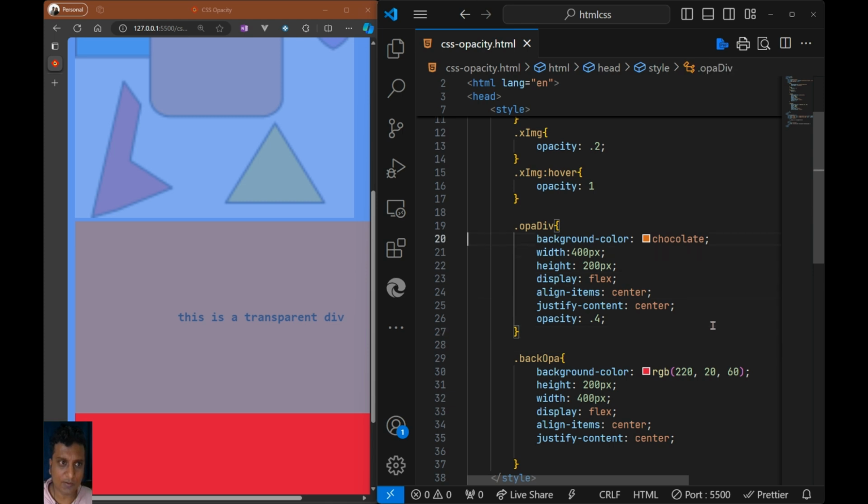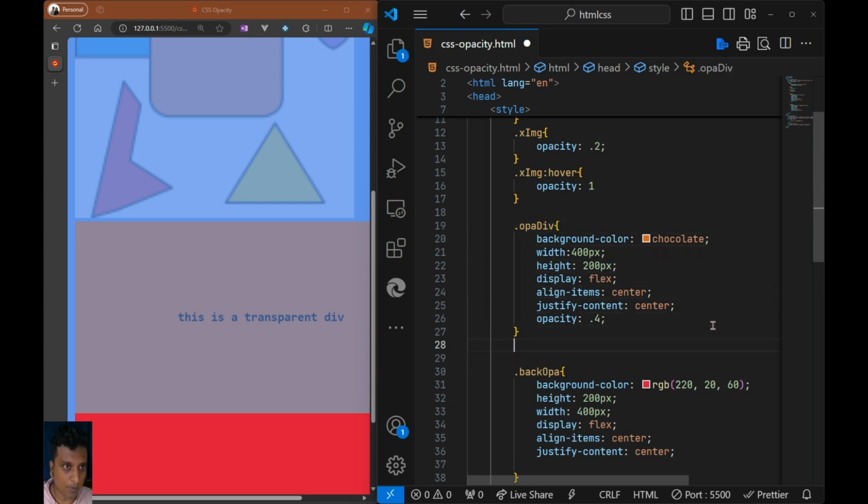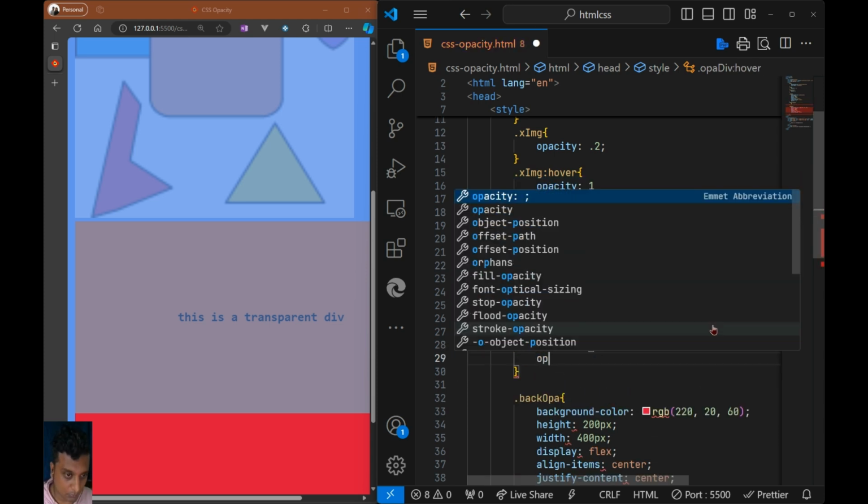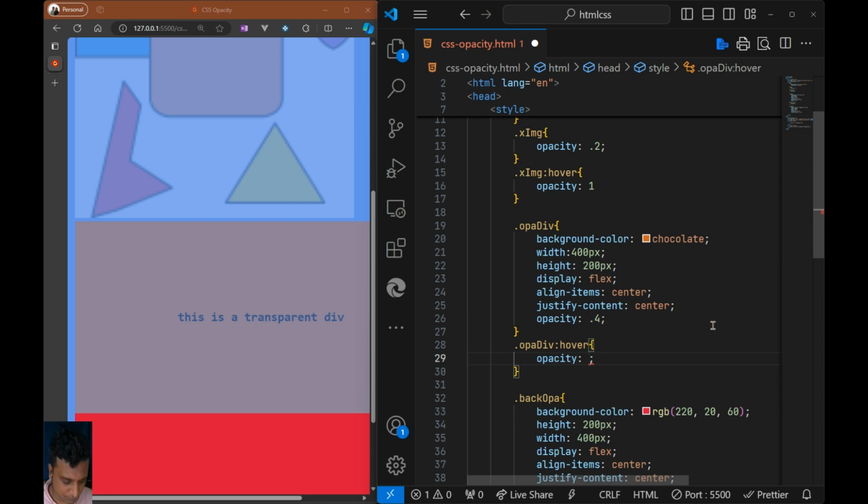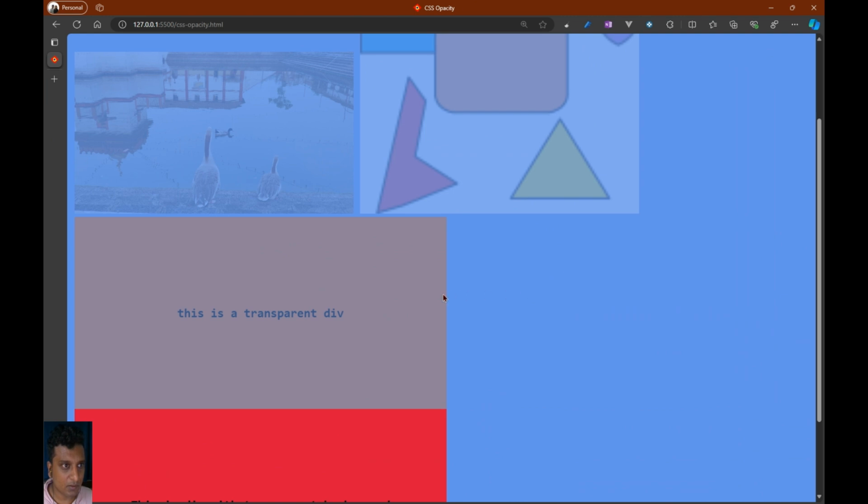Now let's control this opacity property using hover. I'm going to apply the pseudo-class hover to opa-div, and I'm going to change the opacity to 1. So let's see what happens. I'm going to expand the screen. The moment I hover over it, it shows me its true form. That is, it has full opacity and it has zero transparency.